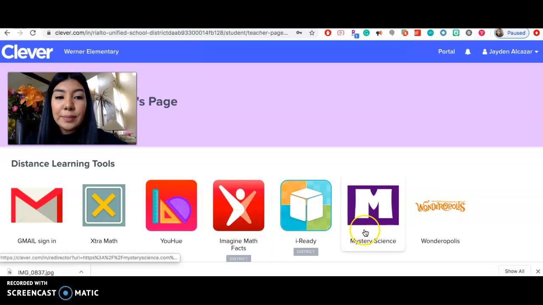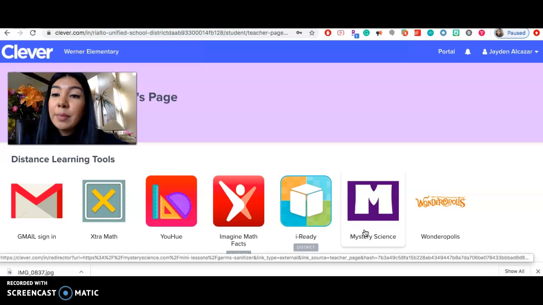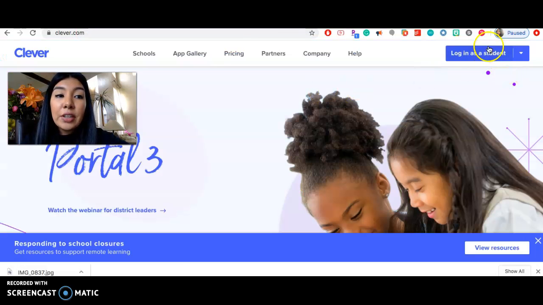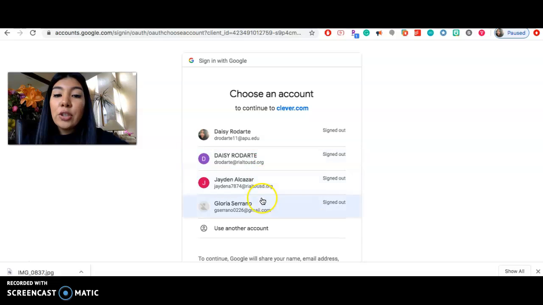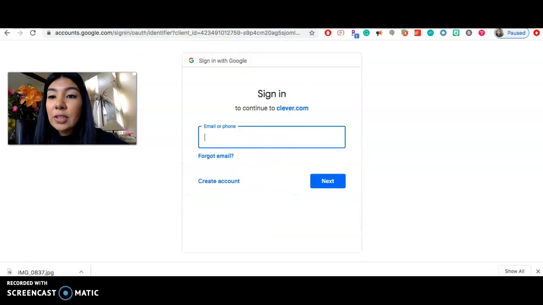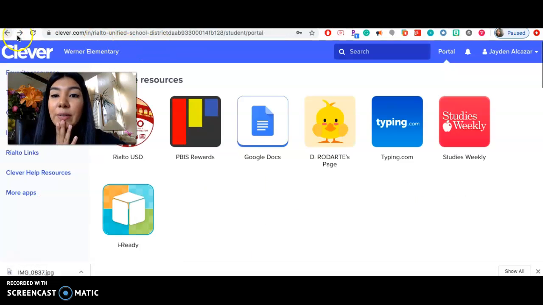So those are my steps on how to go on Clever. You go to clever.com. Let me go back. Clever.com, you click on this blue button that says log in as a student. Then you click on use another account. You enter your email, then your password. Make sure you are very careful with your password. If all goes well, it will lead you to Clever.